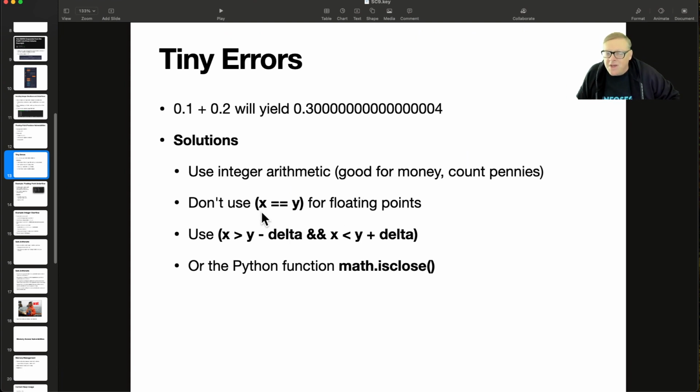Now another problem is, if you're using floating points, you can't use a condition like x equals y, because the numbers may never exactly equal each other because there's small errors in them. So you have to use something like this, x greater than y minus a little, and less than y plus a little. So there's a little region here of error. And there's a Python function called isClose, just for this reason, to compare some floating point numbers and see if they're close to each other, which means equal within the limitations of the precision.